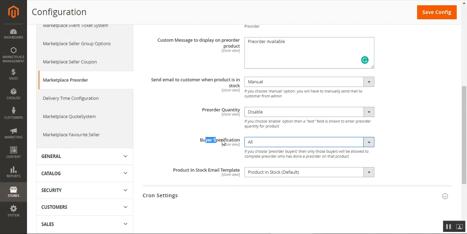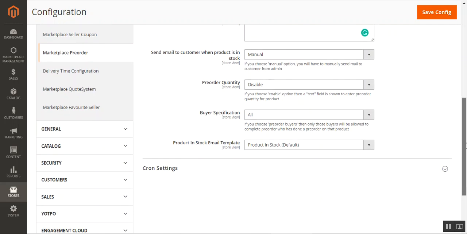Or we can choose the buyer specification as all or pre-order buyers. All allows all of the buyers to complete the pre-orders. Otherwise, if the pre-order buyers option is chosen for the buyer specification, only the buyers who have already done a pre-order on a particular product can complete the pre-order itself.